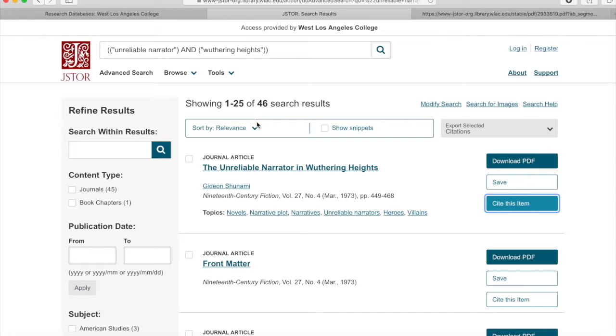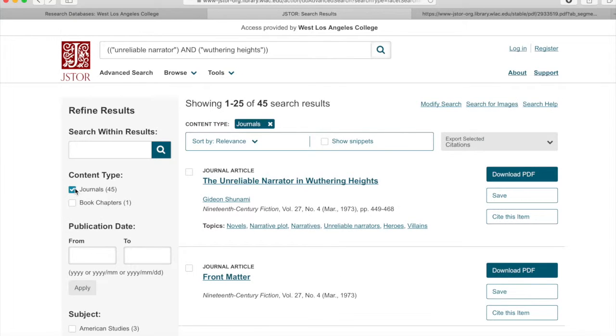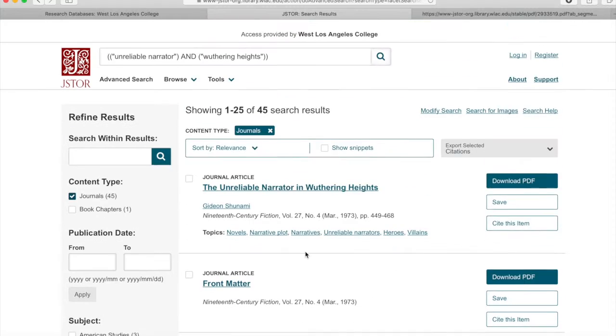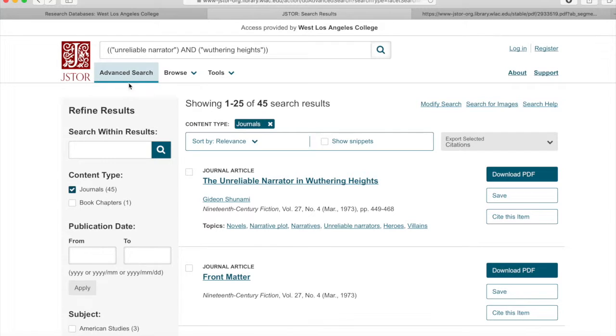Okay, so I only have 46 results, but I want to be sure. So most of these it says that it comes from journals, which is fine. But sometimes you might have a greater variety of sources, and if you want to make sure that your sources come from journals, click on journals so that it'll filter your results to just items that are from journal articles. Although usually in JSTOR, most of your results will come from journals. Okay, so that's how you do a basic advanced search in JSTOR.